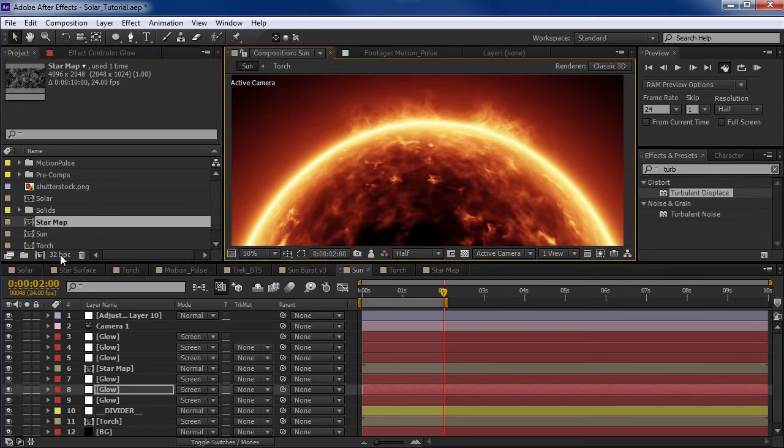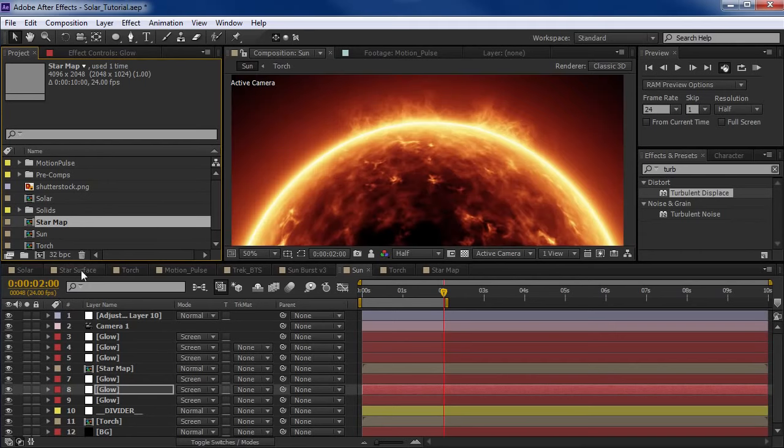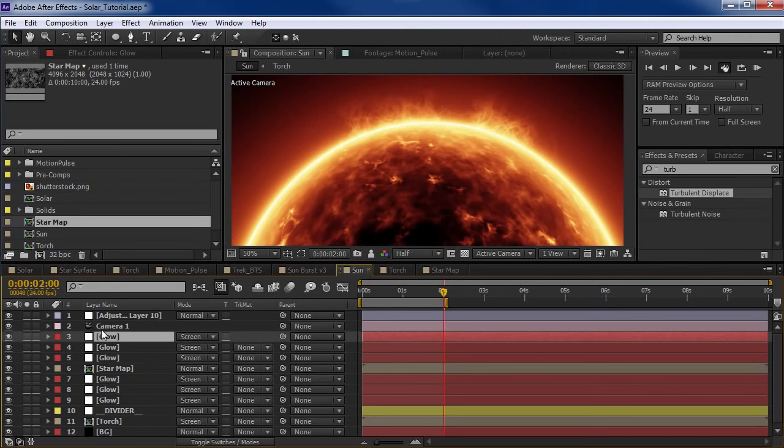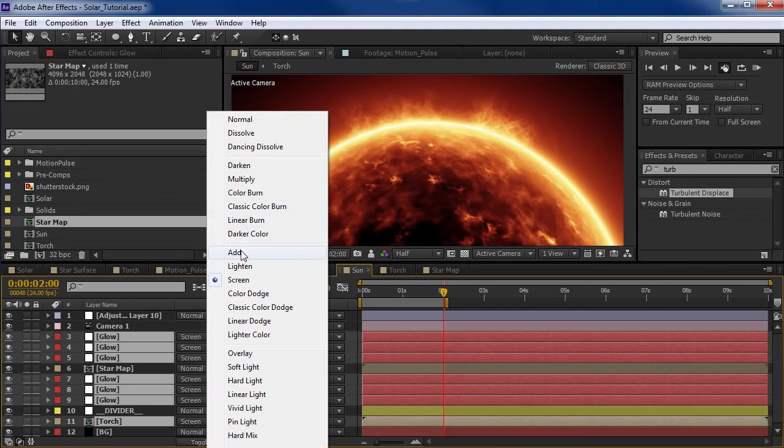Now you don't have to use 32 bits per channel, and to switch you can just alt click and cycle through 8, 16, and 32-bit. So probably not going to be much of a difference right now between 32-bit and 16-bit. But if you are using 32 bits per channel, I like to set the glows or any of our transfer modes, instead of using screen, I like to use add.